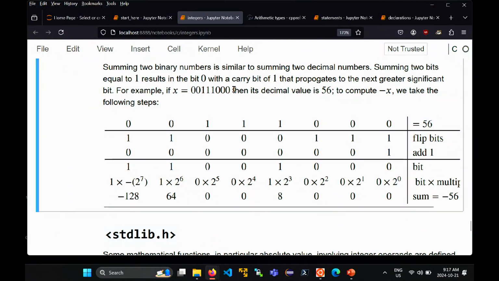Here I have 56. So it's zeros, some ones, and then some zeros. I would like to compute -x, so flip the bits. Ones become zeros, so 0, 0, 0, and zeros become 1, 1, 1, 1. Now add 1. So 1 is all zeros and a 1.